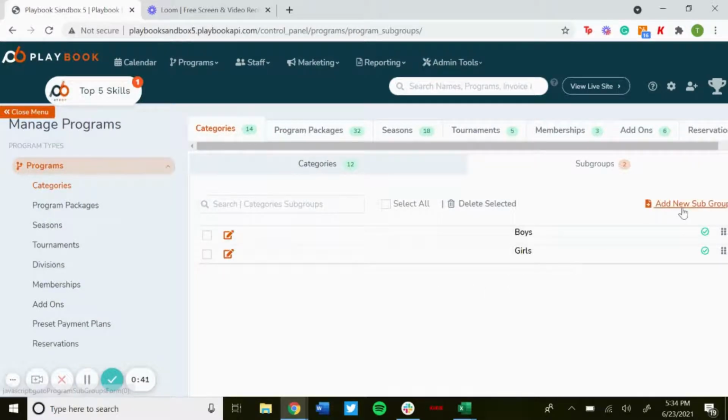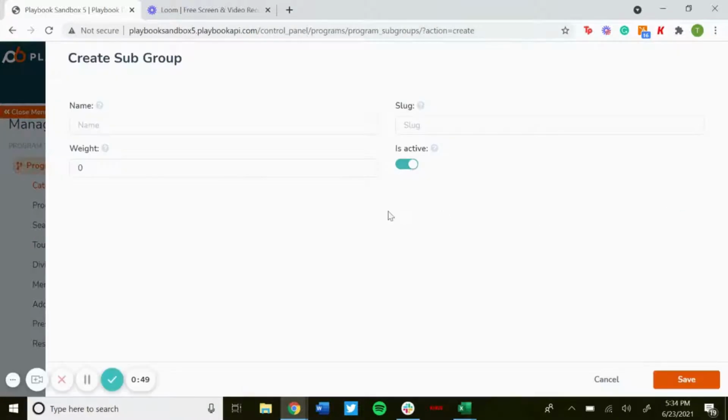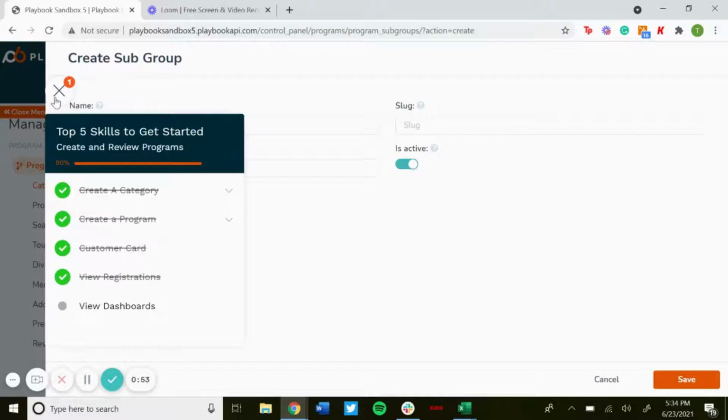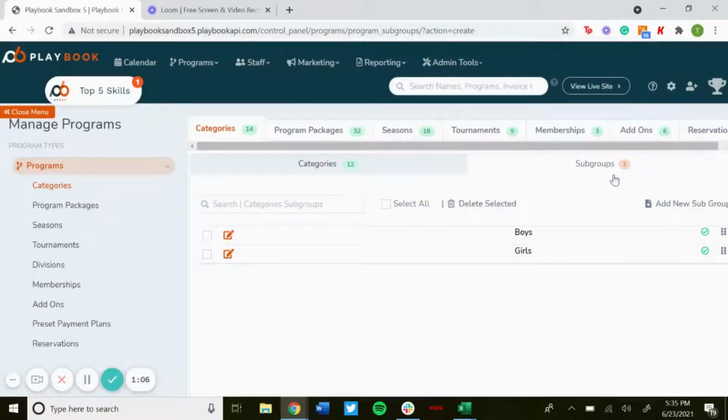So how you add a subgroup, you just do right on the categories page, click on subgroups, and then add new subgroup. And then you'll just put in the name, the slug, which will be what will show up after the URL, the weight, which will be how it'll show up on the page. So the higher the number, the higher it'll show up on the page. And then just make sure is active is selected. So make sure you fill out all that information. And then any subgroups you have and you completed, they'll show up here. Make sure they're all active.